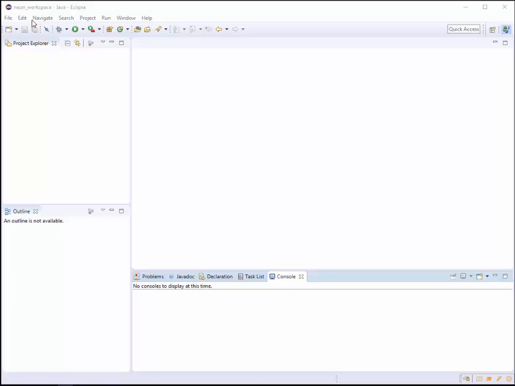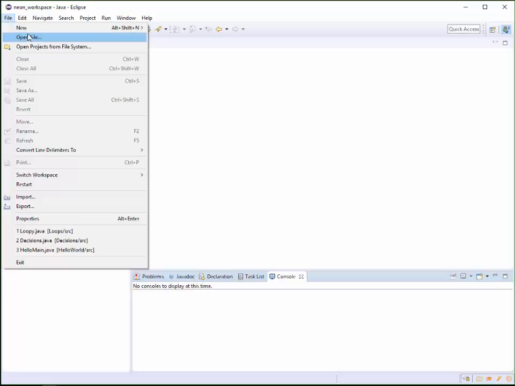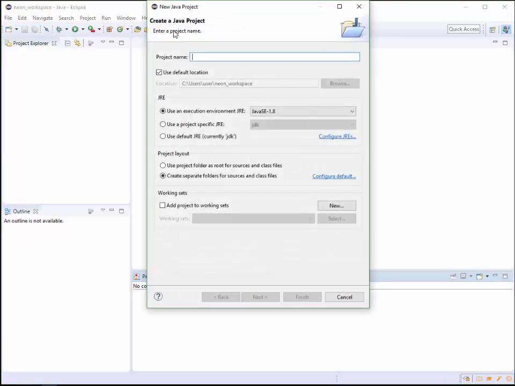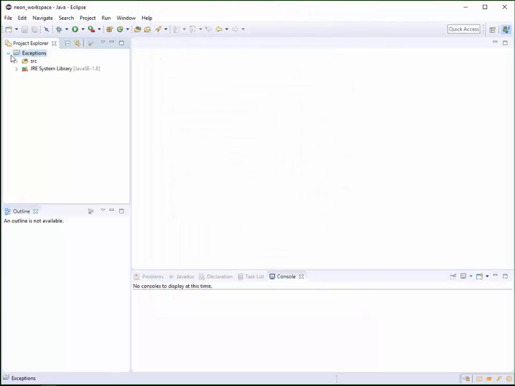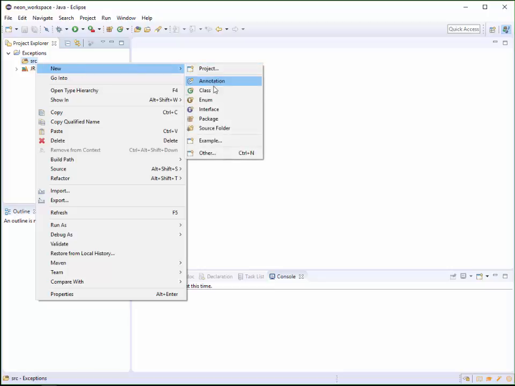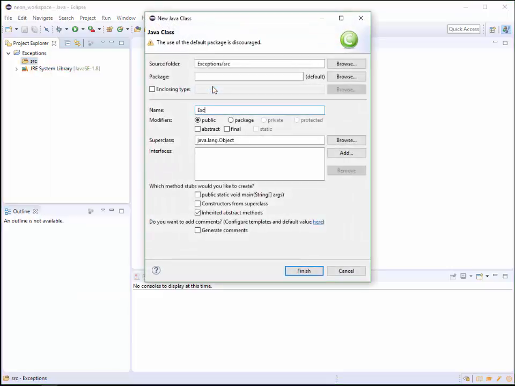Playing with exceptions isn't too difficult to get set up. We're going to start with a brand new project to do that. So I'm going to create a new Java project here. And being in Eclipse, we just start off with a base folder structure. We have to create our own main class here.